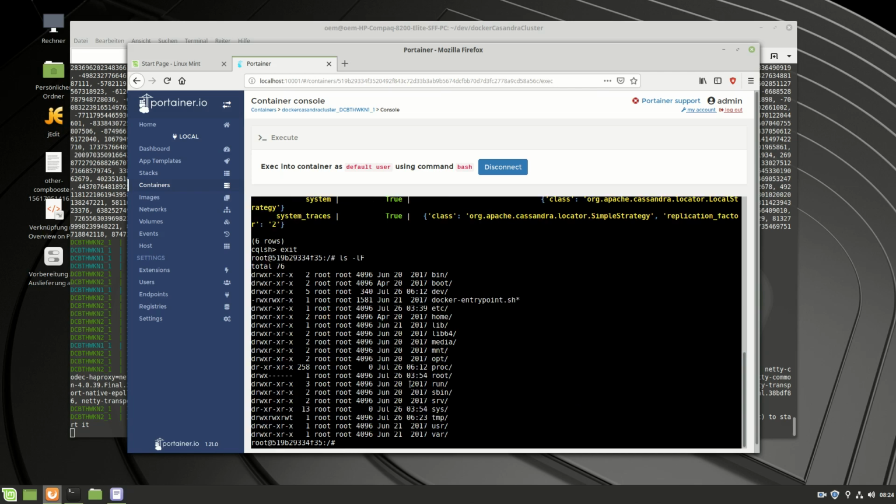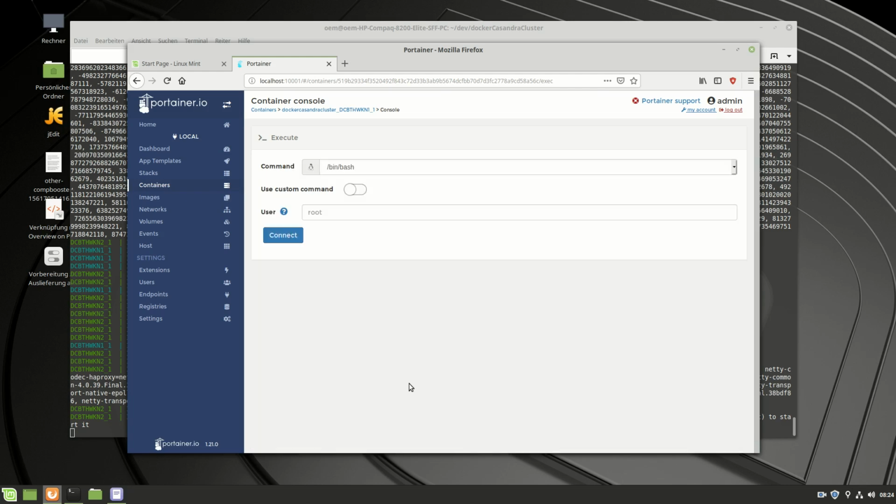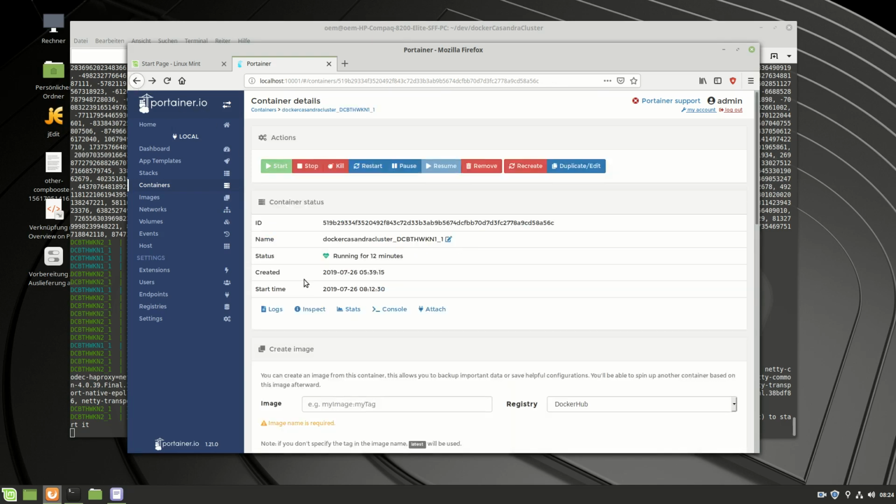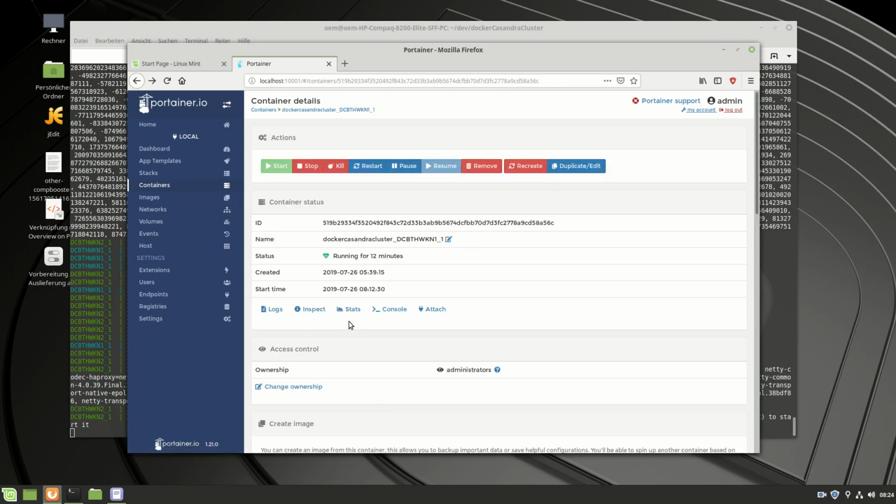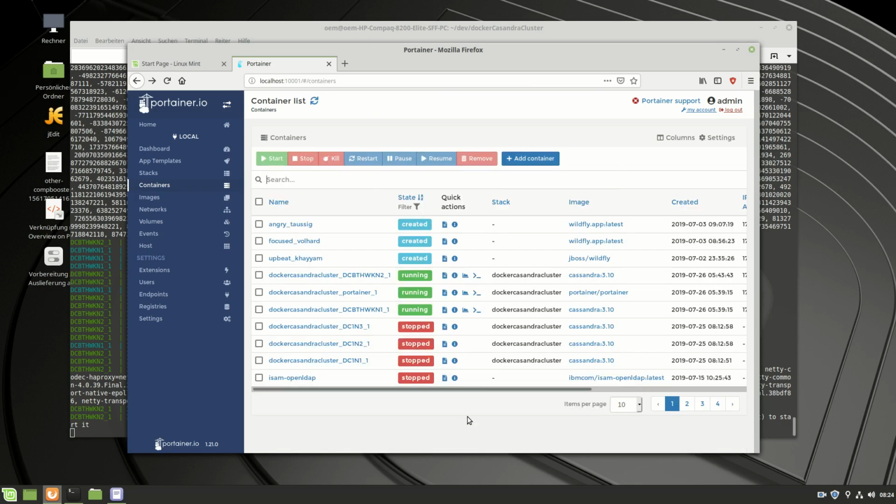through access to its folders, as well as control over the Docker container itself. We can start it, stop it, restart, kill, and other operations. And that's it. We have an up and running Cassandra cluster as Docker containers, as composed Docker containers. That's it.